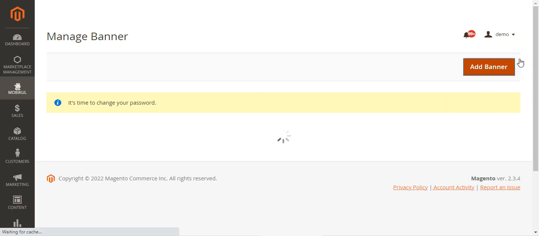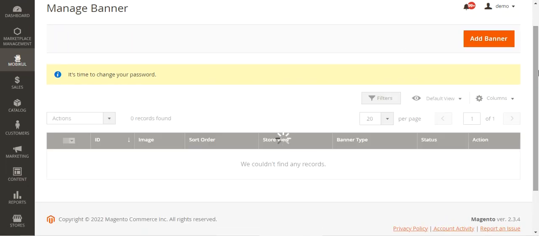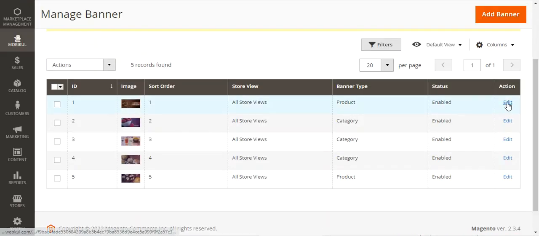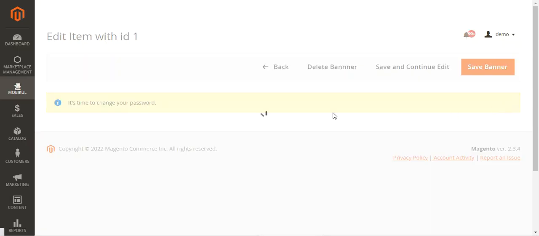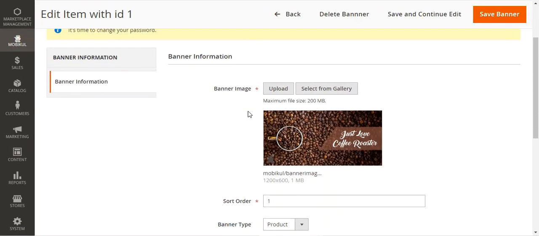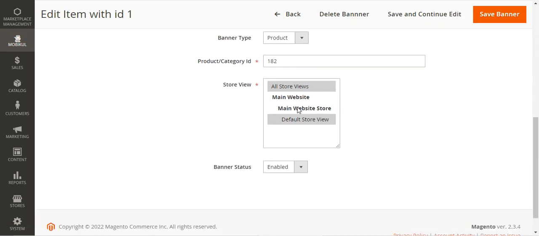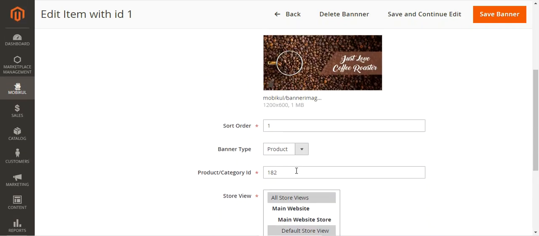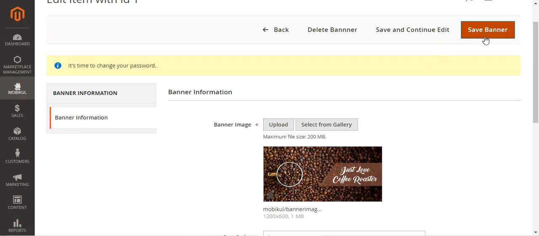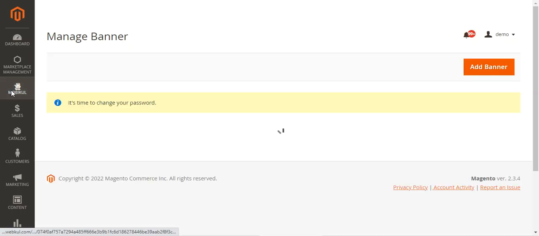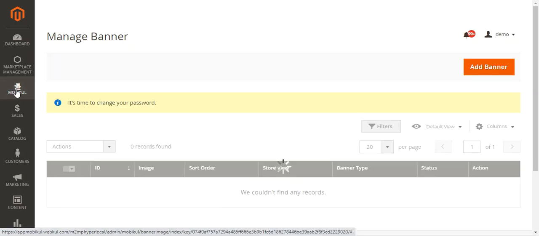save your banner. For example, if I want, I can also edit any of the banners that I've already created by tapping on the Edit link under the Actions column, and this would bring up the edit item. As you can see with the banner image, the banner type is product, the product category or the product ID we have set up here. We have enabled the status of the banner here, and then we can tap here on the Save Banner to save the changes there. So that was about the Manage Banner.